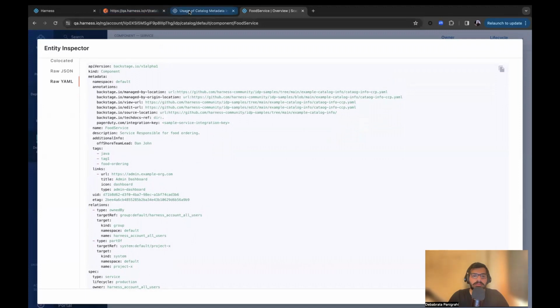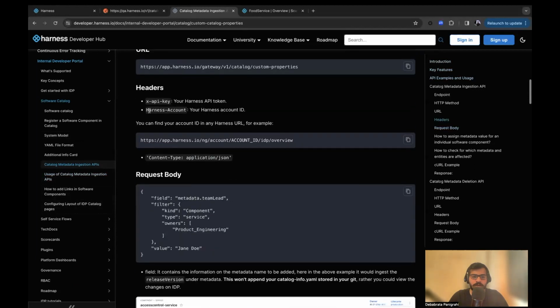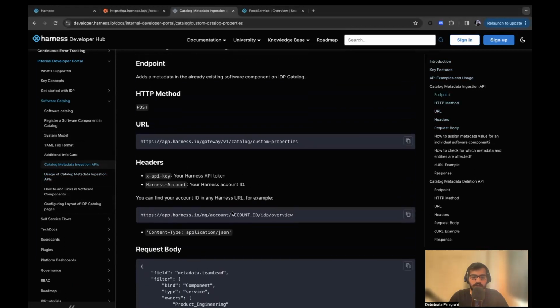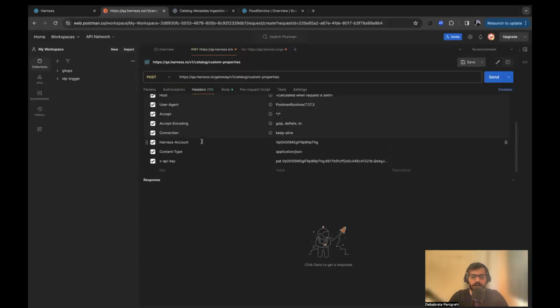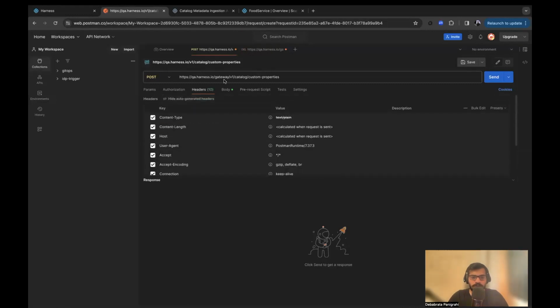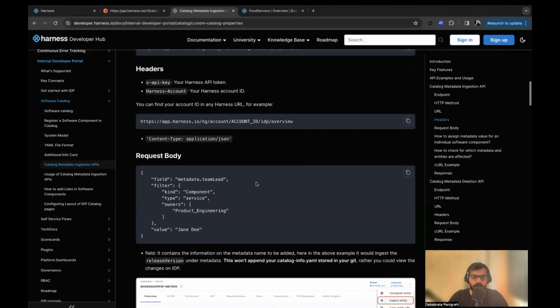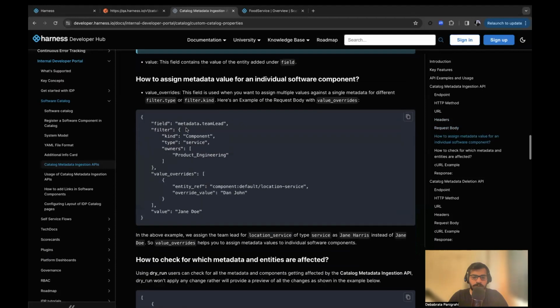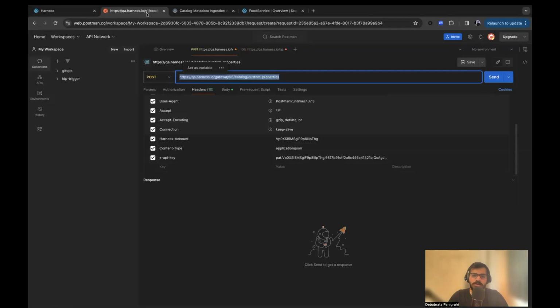Now, if you closely follow the docs, we have given here the endpoint using which you could inject data. I already have an endpoint figured out here. It's called catalog custom properties, and it takes your API key as an input and the Harness account ID. We have given curl command examples here. You could directly copy-paste and replace the account ID and the properties you want to inject. I'll show you where exactly.